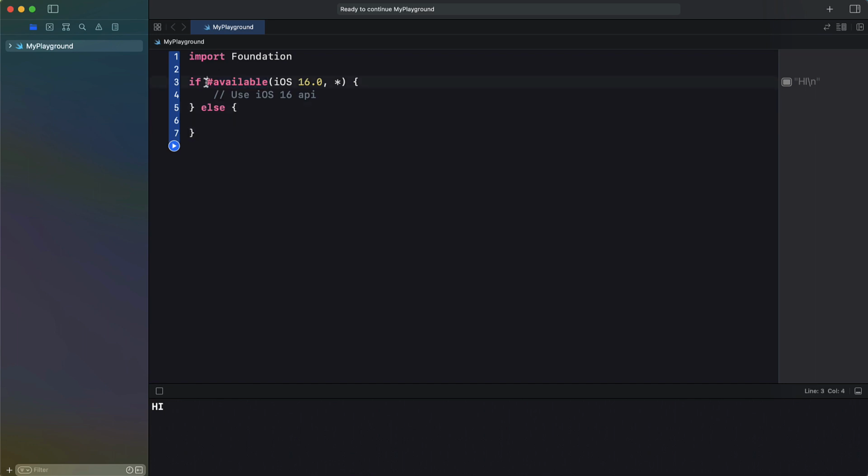So in this example, you see that the code inside this #available block will be executed if the device running the app is running iOS 16 or later. And here the asterisk is a wildcard that specifies that the check should also be performed for any future version of iOS. So if you need something only iOS 16 specific, you can write code this way.